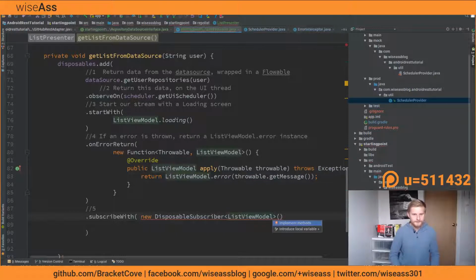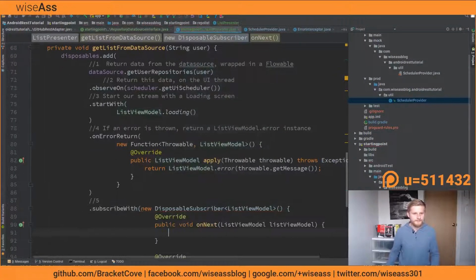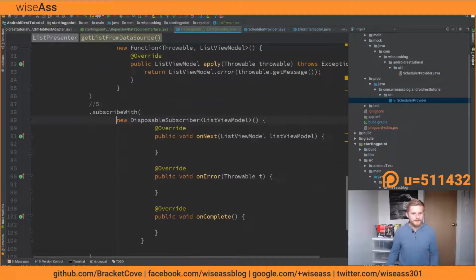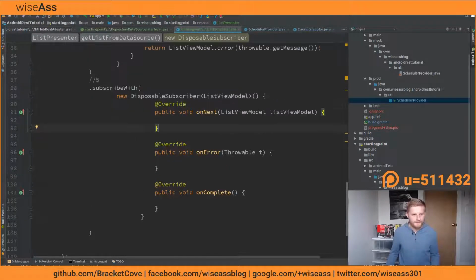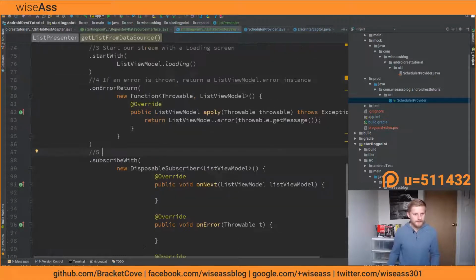I'm going to hit Alt Enter, implement methods, and then all of a sudden we're going to see all of our good old standard RxJava callbacks. So let's just kind of go through these bit by bit. So what we're saying here is the resulting flowable should be subscribed to with this new subscriber.